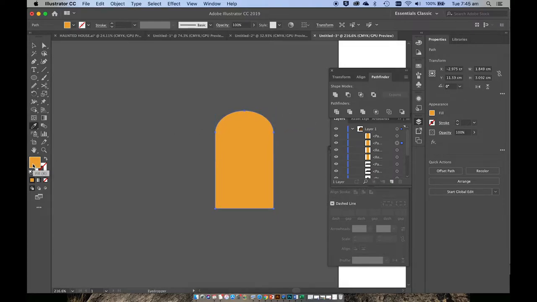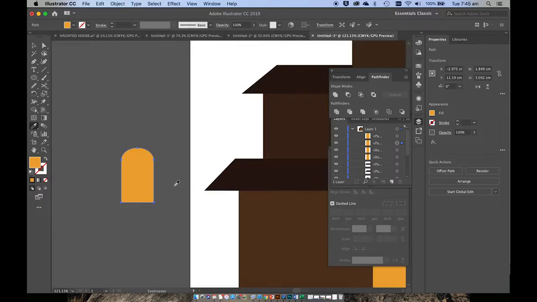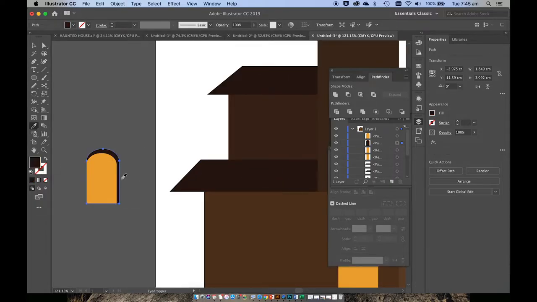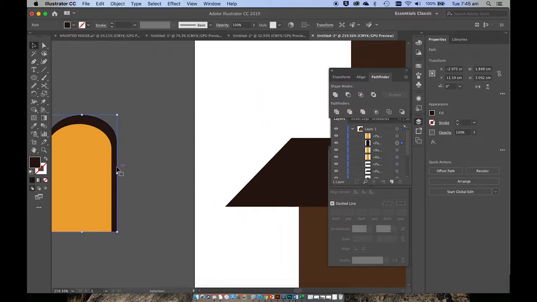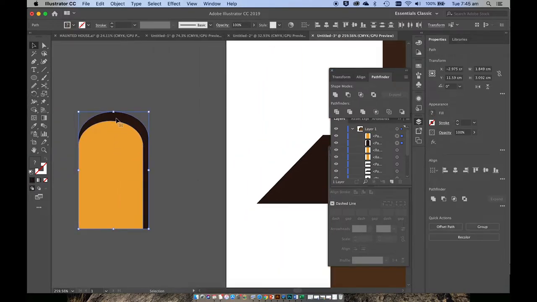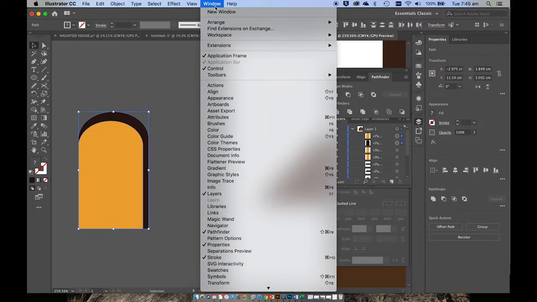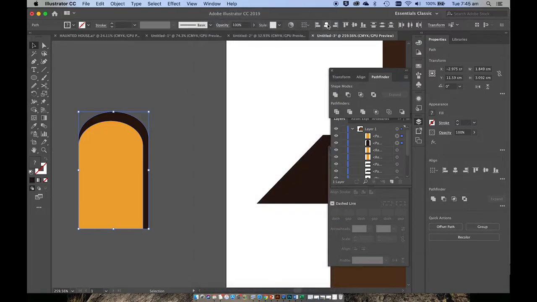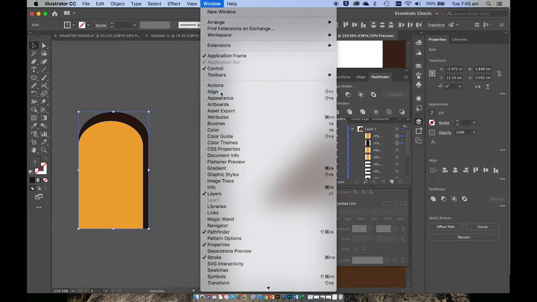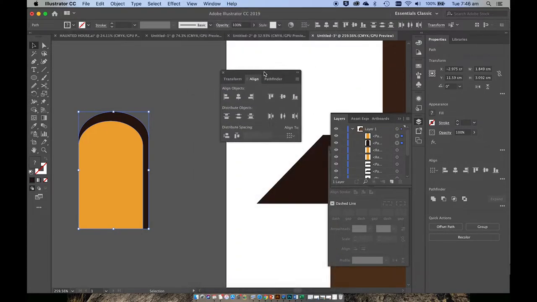Now I'll eyedropper the same color as the roof, and then hold down shift and select both shapes, and then in your align panel, which might be up the top, or otherwise you can go to Window and Align to bring it up, I'll do that. You can horizontal align it so it's sitting in the center, and vertical align it.